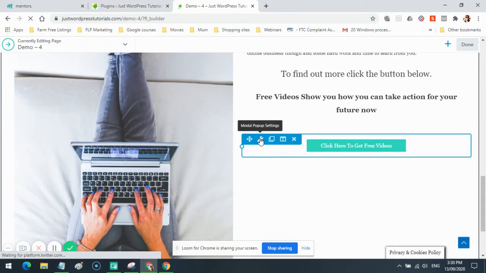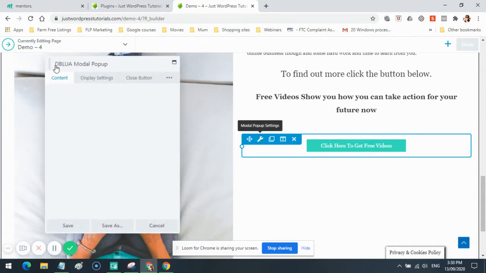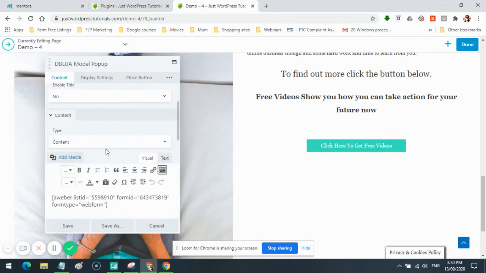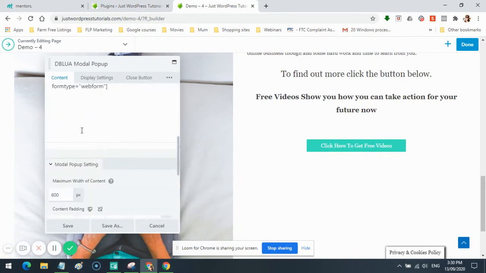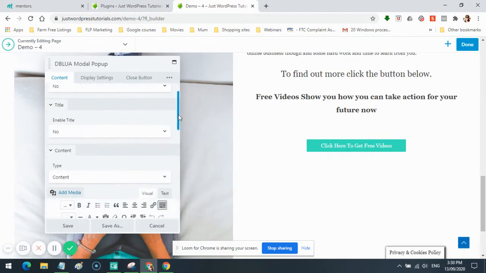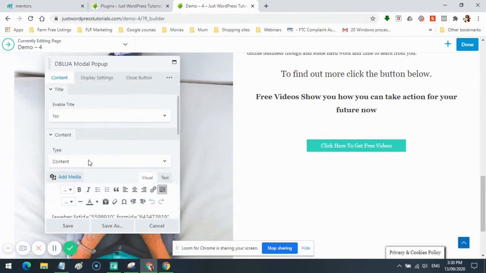So let me click on the spanner here. It's a modal, as you can see there, a DBL UA modal pop-up. And basically you just create the content. You can have a preview so you can see what you're doing. You can have a title and stuff, but basically all I did was in the content box down here. So you're in content and you're scrolling down to the content section, type content.